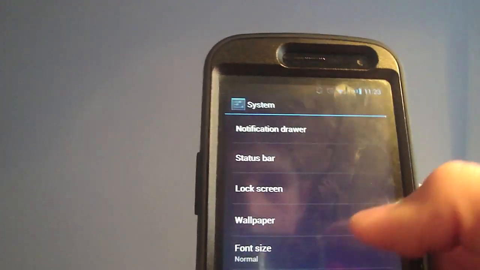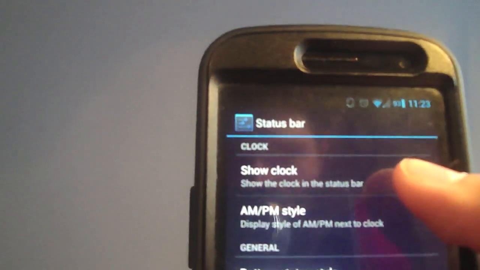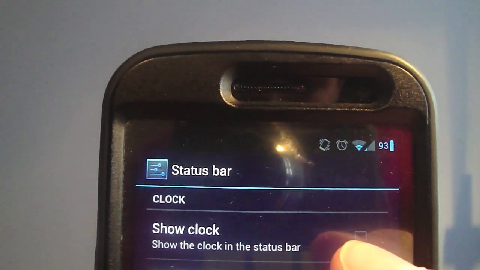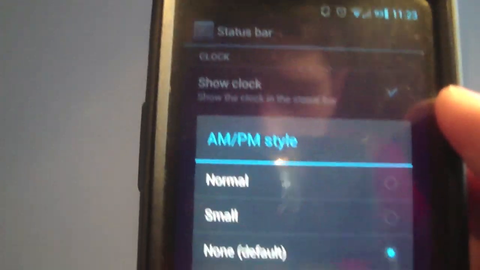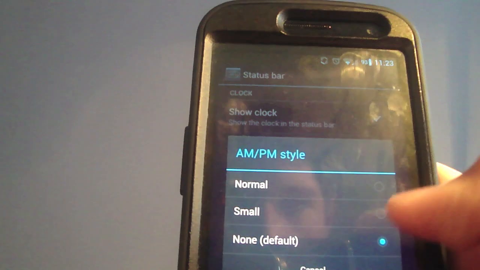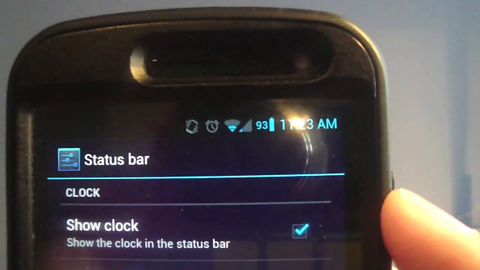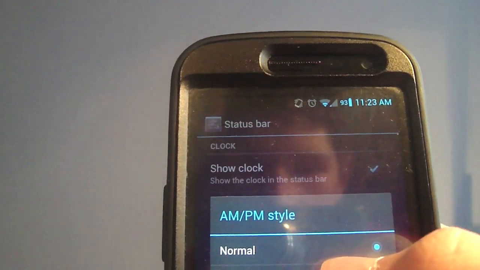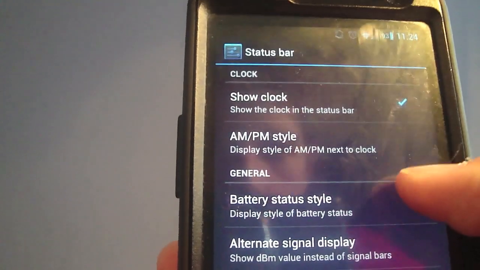Another feature they added in the status bar is you can actually choose whether to show the clock or not. Mine's in the top right, 11:23. If we uncheck it, it disappears. Bring it back. You can also change AM, PM, or not even include it at all. I don't have it included, but if you hit normal, you'll see AM in the top left. If you do small, it gets a little smaller, and I like to keep it at none.